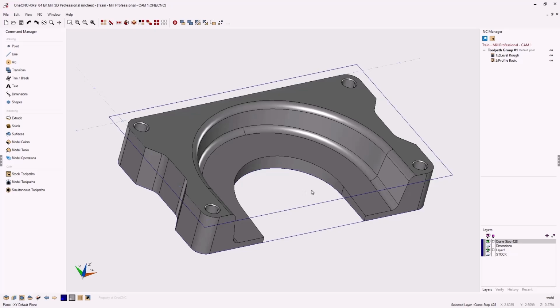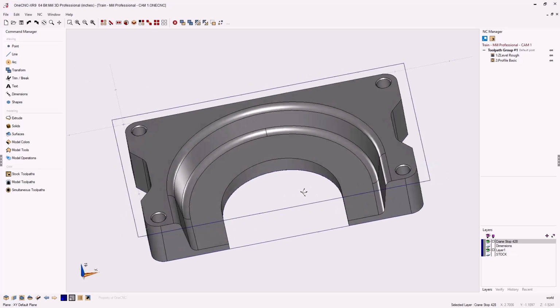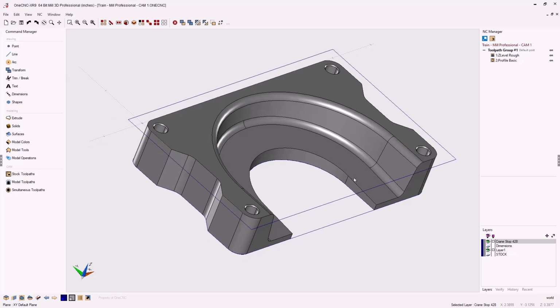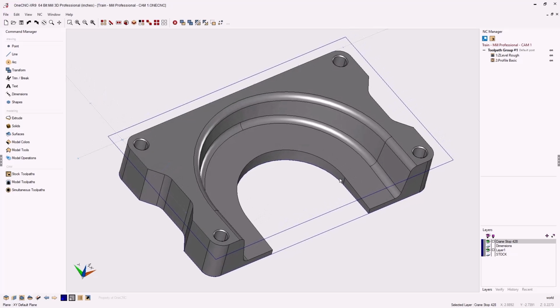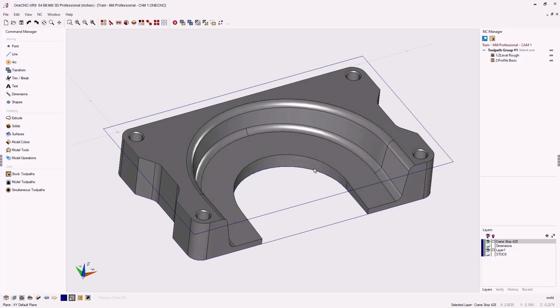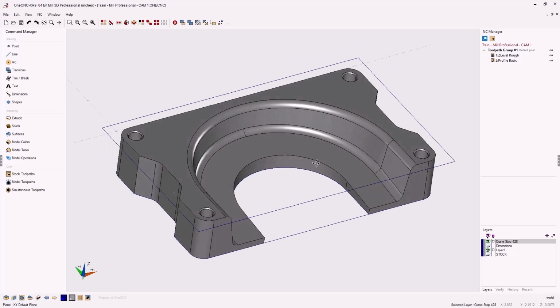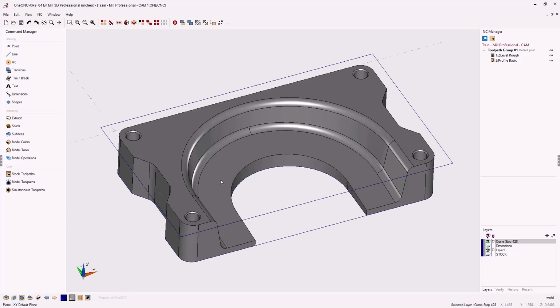This is Patrick at OneCNC West, and what we're going to do in this training video is continue to apply toolpath to our solid model using OneCNC Mill Professional. Now to start off with, let's perform a finishing operation on this surface right here.